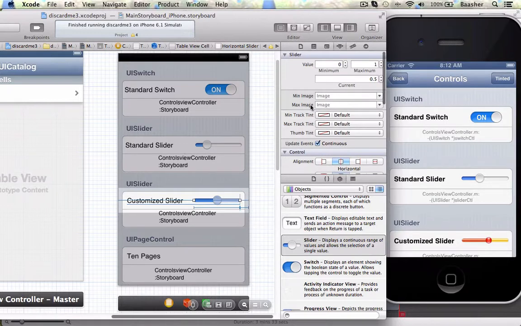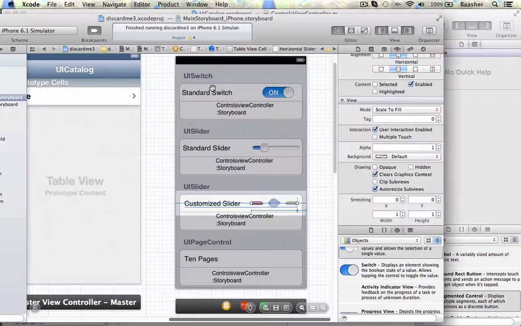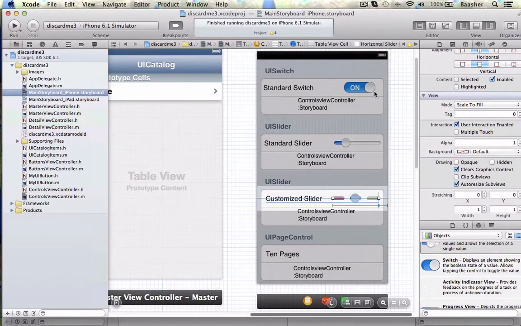And I think we have run into a situation where, I hope not, certain properties aren't here. Min track tint, thumb tint. Here are the properties. Set minimum drag image, set maximum drag image, set thumb image, slider ball. So it almost looks like it's time for another custom class.